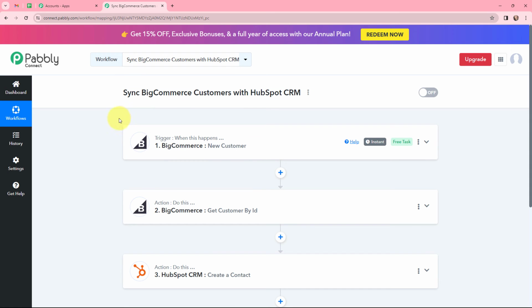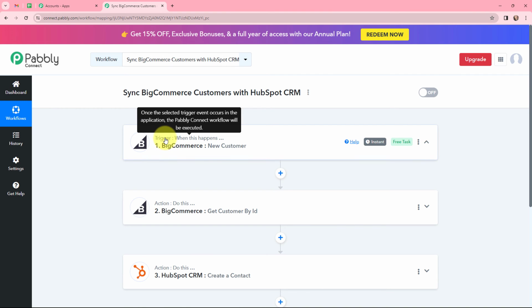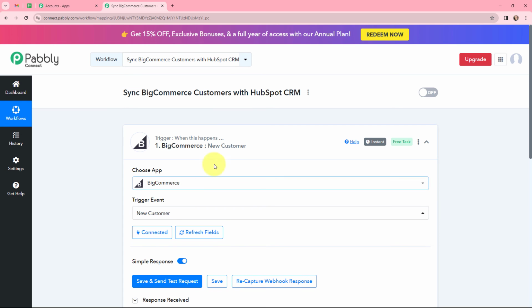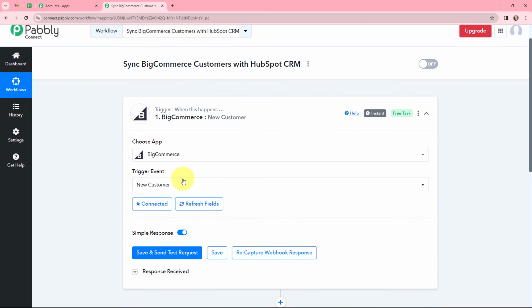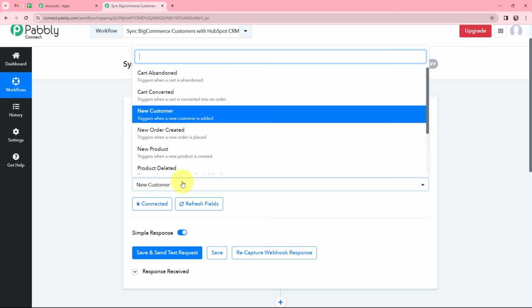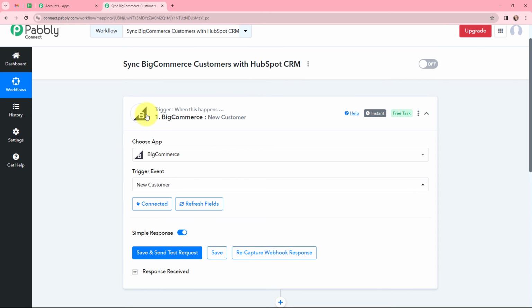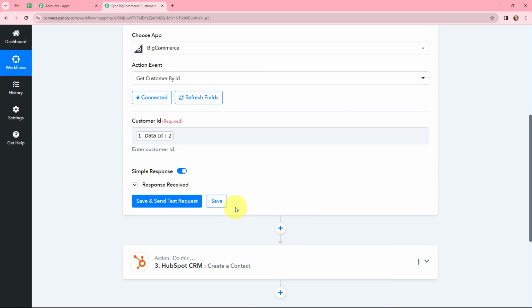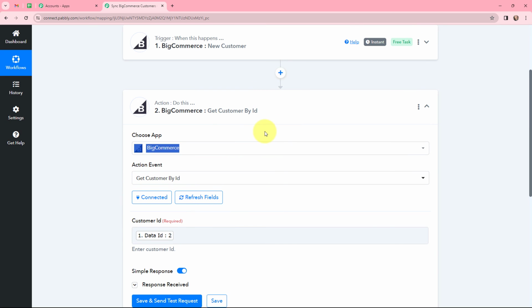Here you want to sync your BigCommerce customers with HubSpot CRM for further nurturing of the customers. Moving to the trigger window, the trigger application is BigCommerce and the trigger event is new customer. This trigger will start working whenever a new customer is added. Once the customer has been added, you want to get the customer details by the ID.